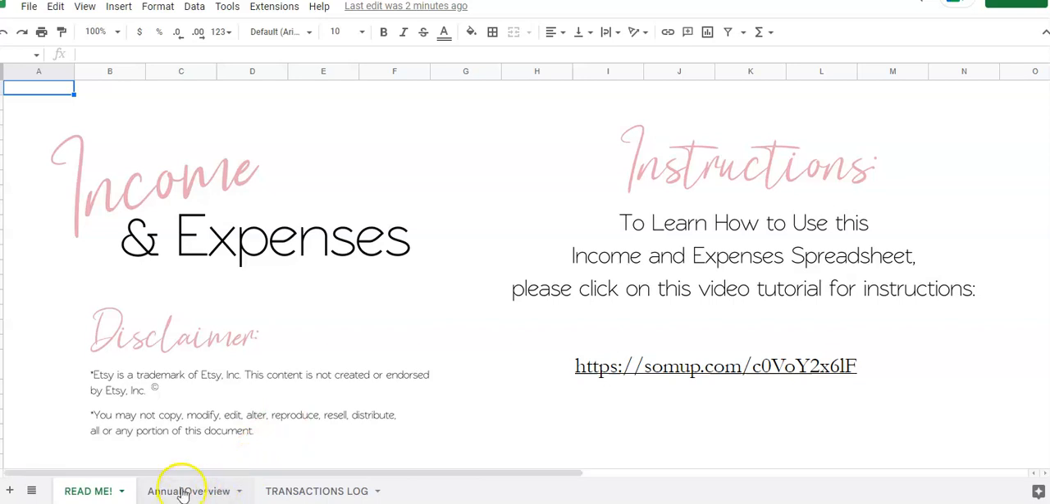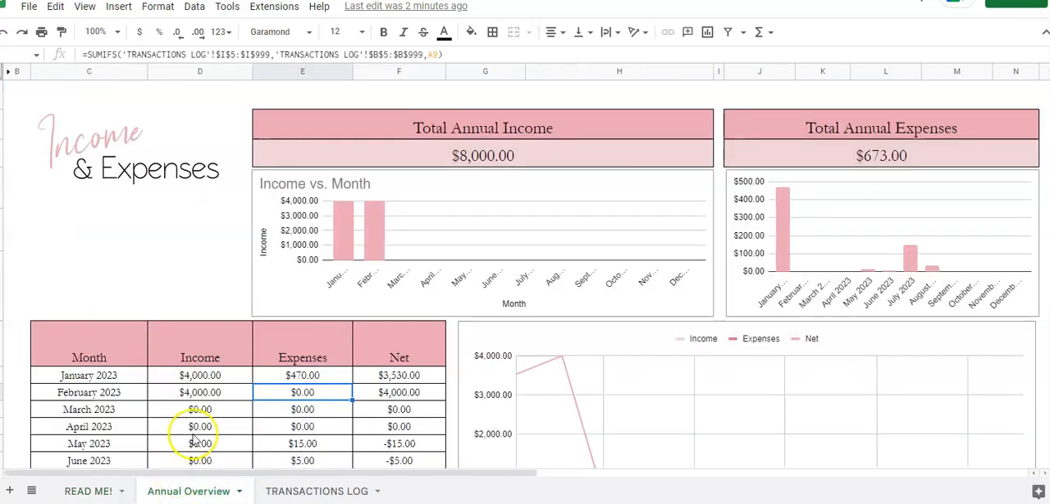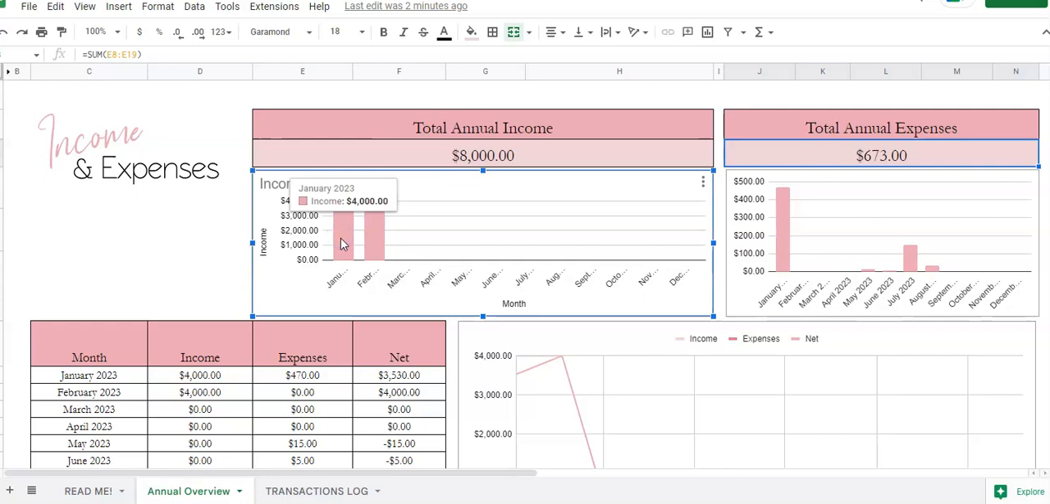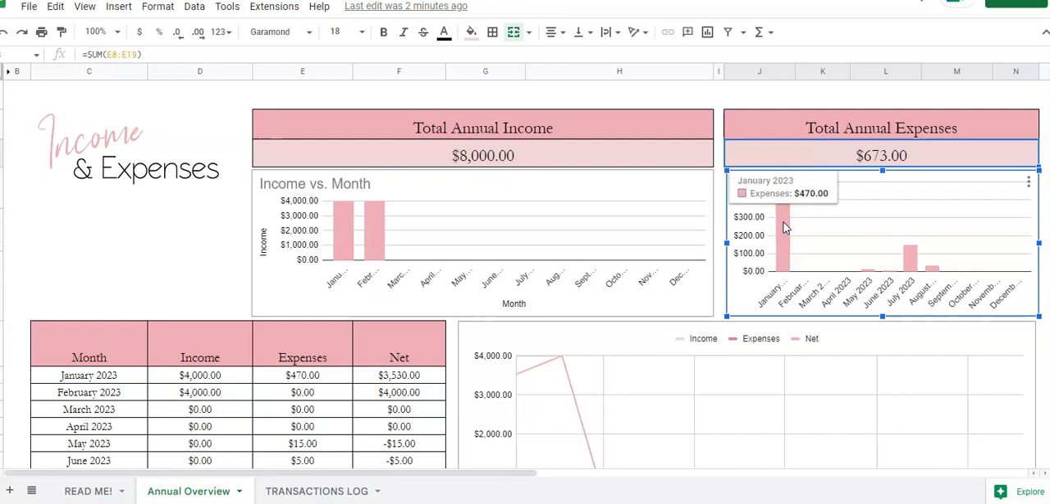Here is the video tutorial on how to use this. You first of all have the annual overview to show what your annual income is and what your total annual expenses are. This will show you your income by month. So you can just click on this and then you can see 4,000, 4,000. Your total annual expenses will show your expenses for January and each month.